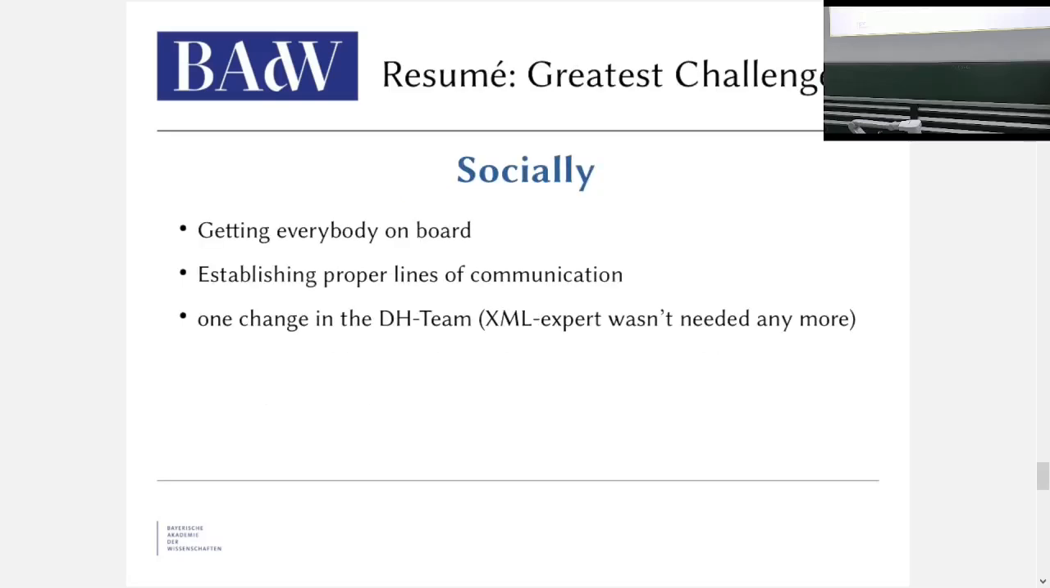Now, the greatest challenges socially were certainly getting everybody on board and making sure that everybody is happy with this, and things like that, of course. Then establishing proper lines of communication, that was also a point. In the beginning, you think, well, who should communicate? The head of the project with the head of a project, or everybody with everybody, or what else? In the end, it's best was everybody with everybody, a video conference once a week where everybody can attend and complain about everything that doesn't work, and this worked really well.